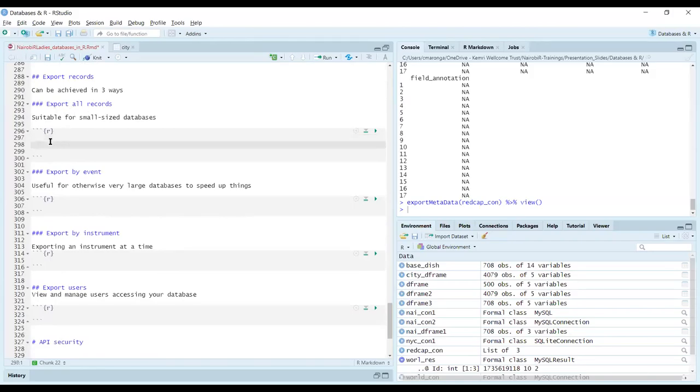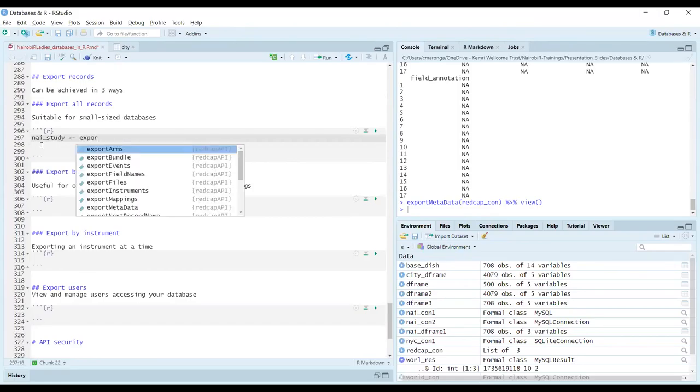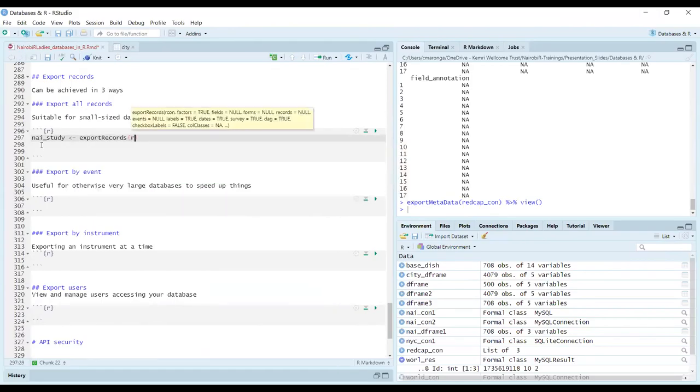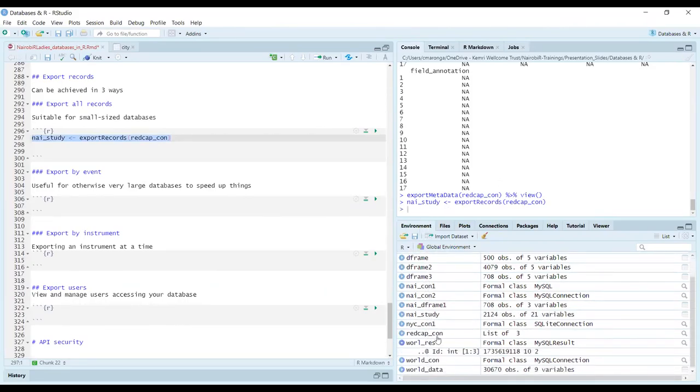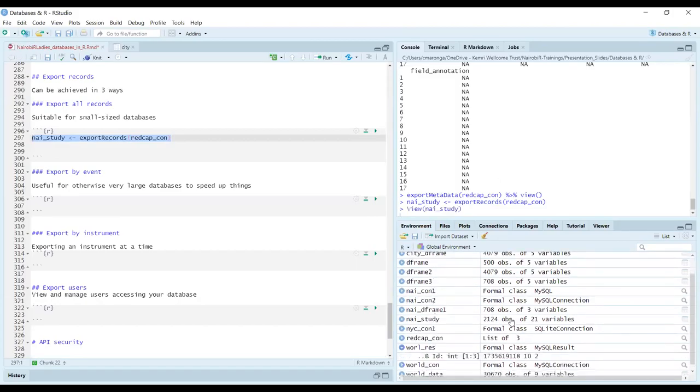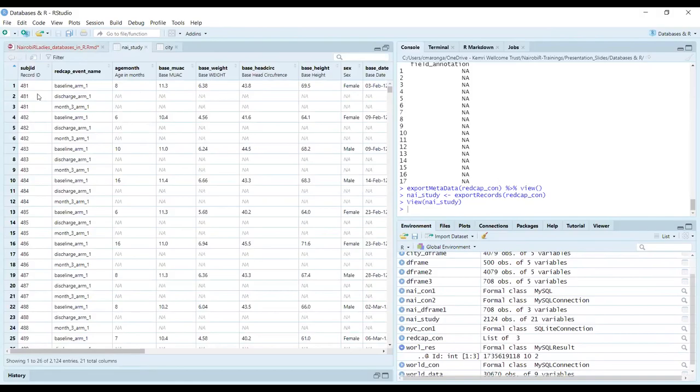So exporting records, that's the business, that's the elephant in the room. So you can do it in three ways. So you can export a whole database into your R, and this is usually for only small sized databases. For example, I can say Nai study, then use the function export records, then you supply the connection. So once you do that, depending on the size of your database, it can take a few minutes, a few seconds. So mine is very small. You see, I now have the database already. The data is here.